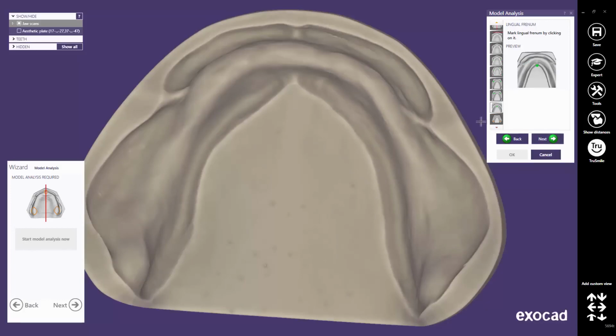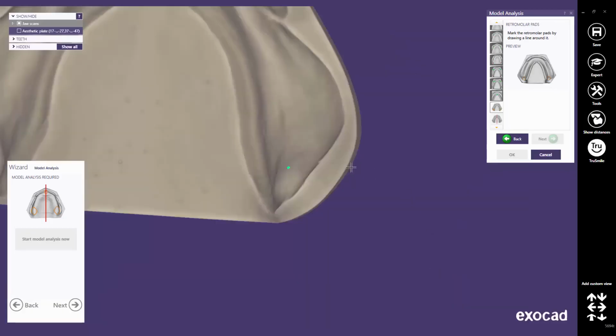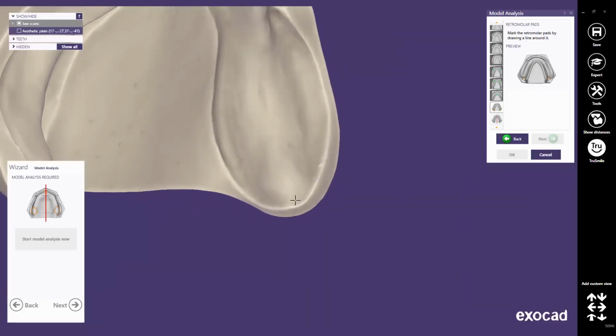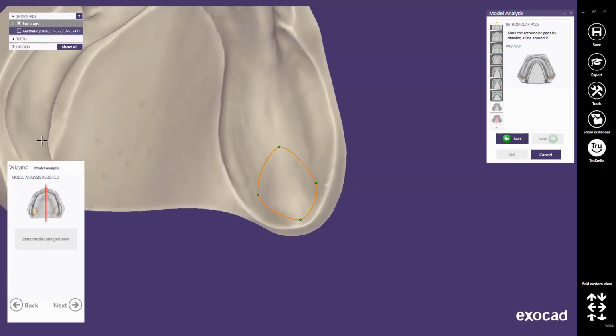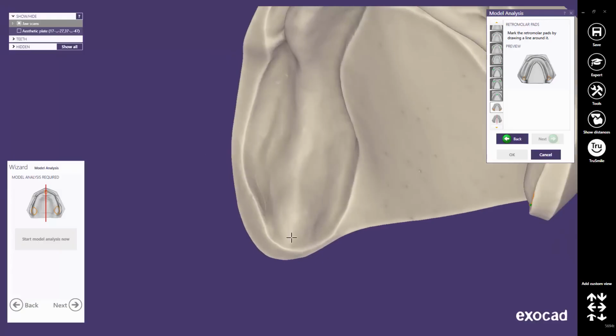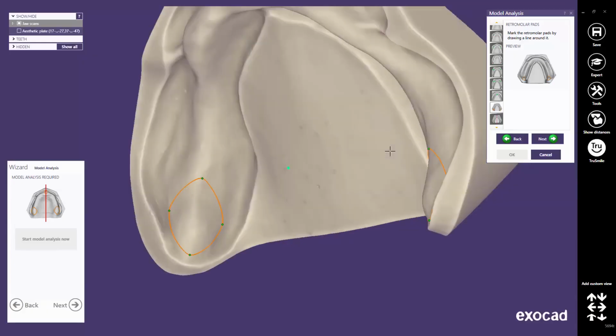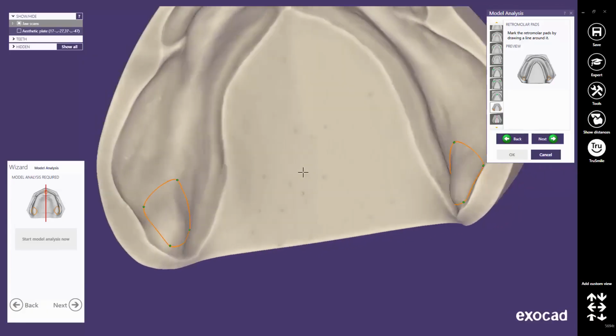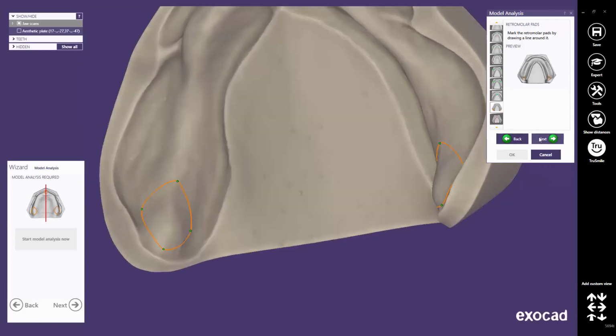Click on the lingual frenum. Then proceed to the next step. Draw a line around the retromolar pads. Don't hesitate to encircle with a wide range. In this step as well, it is not important on which side you start drawing. Proceed to the next step.